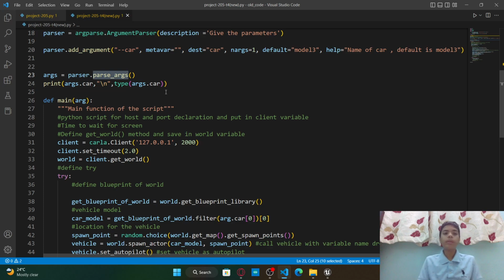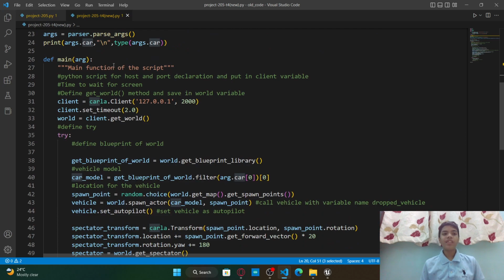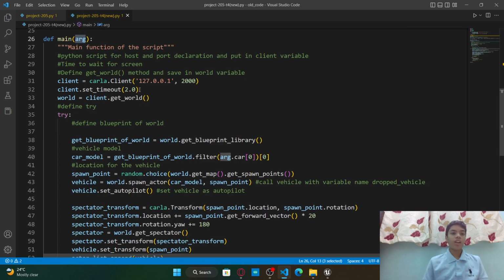So all these arguments can be collected from the args. We get it from parser.parse_args. Here I'm just printing args.car. This will have the car, the value we kept, and we're printing the type of it.